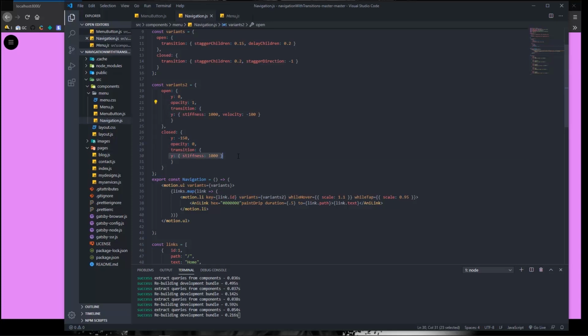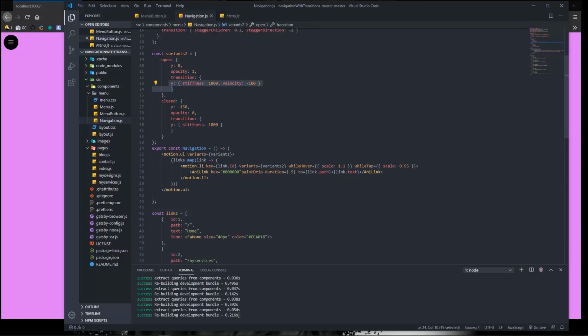All this other stuff here, this is just noise. This is to get your physics-based kind of stuff. You can mess with stuff like velocity, stiffness, all of that kind of stuff. You can go over to Framer Motion. It's a fantastic library. So that's all that's going on here. And then we're wrapping that anchor link in this paintDrip animation, which is just a drop-in animation that's pre-made for you, and AniLink is great. So this here is great navigation.